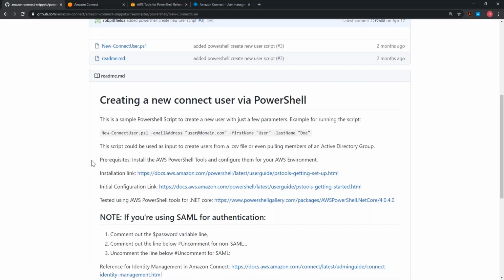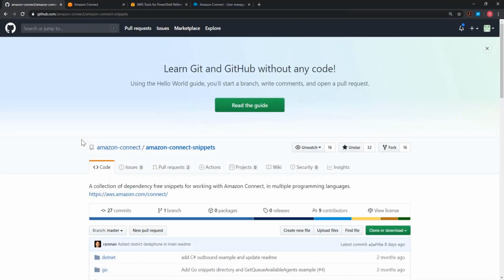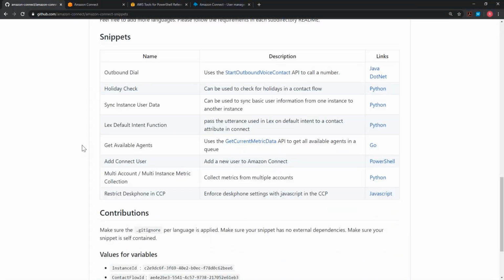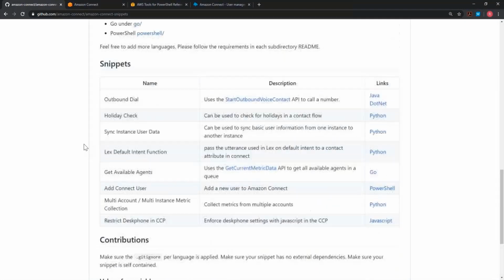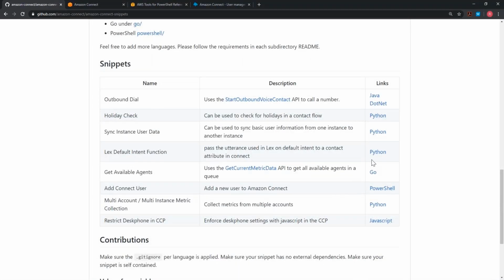Before I go into how to create users in bulk, I want to show you guys the Connect snippets repo. So I'll just go to the root of this, and I just want to show you guys that we have a ton of different resources there to help understand how to build with Connect in several different languages, including Go, Java, JavaScript, .NET, Python, and even PowerShell. We create snippets for questions we get asked regularly from customers and are always adding more. So back to the user creation part here.